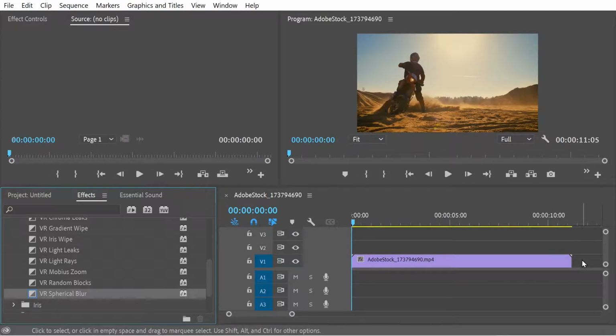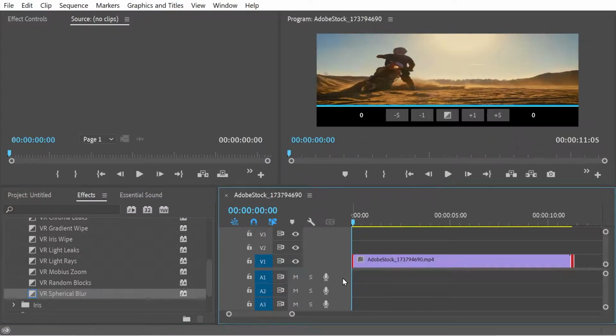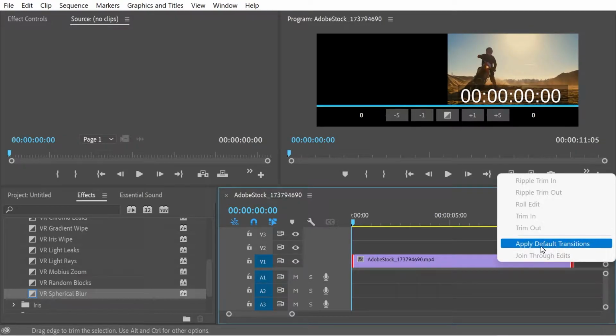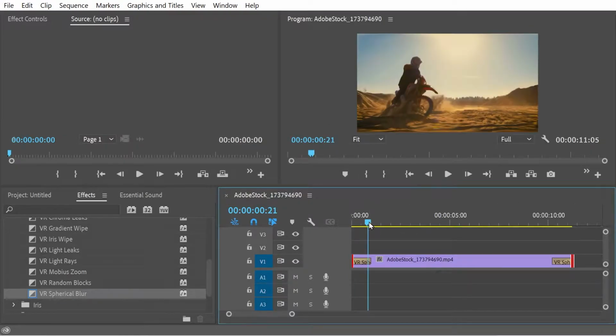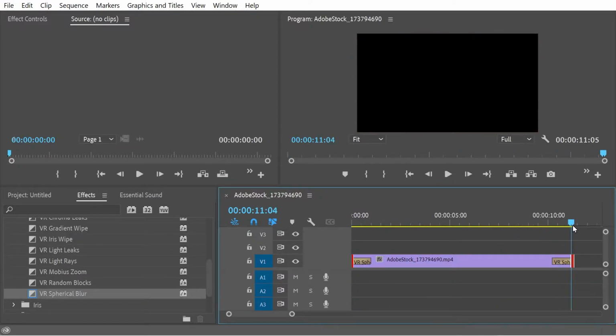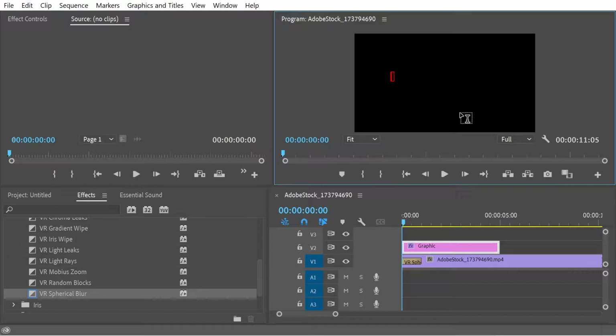So I can hold down control now, and you'll notice that when we click here and drag across, it's going to have these little bars on it. If we just click within the bars and right click, we can press apply default transitions. Then you can see that the default transition has been added to both the beginning and the end of the clip. We can hover over our program here and press the T button, and then it's going to change to that. And then we're going to put guinea pig biking.